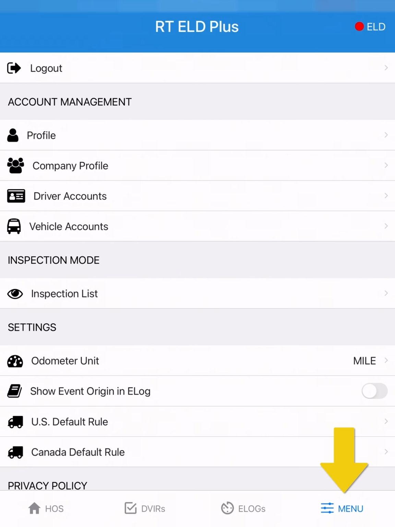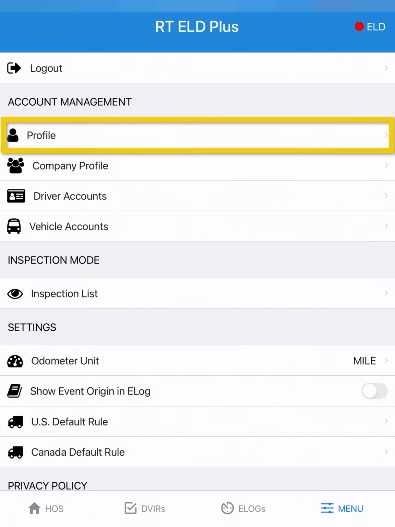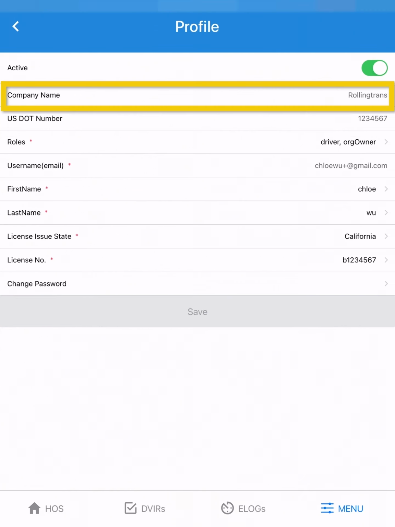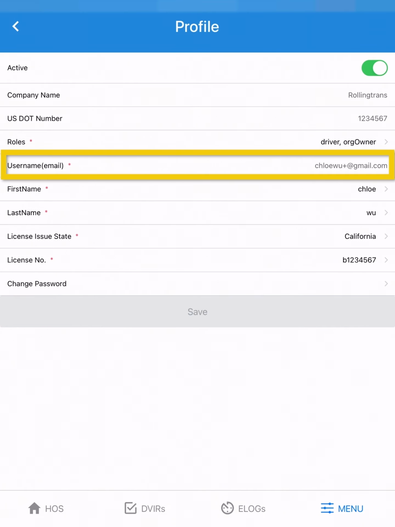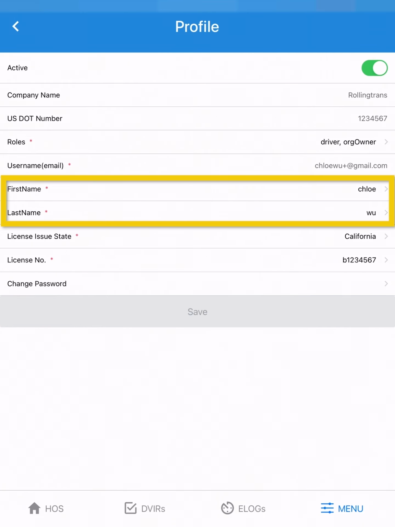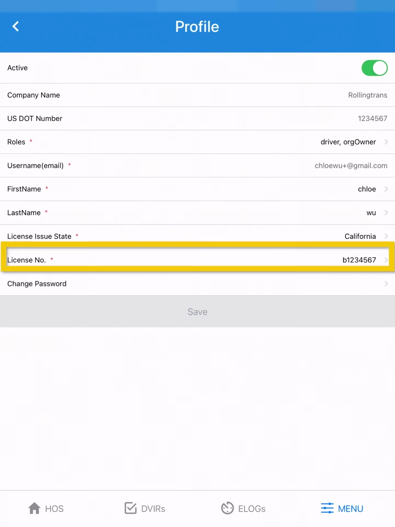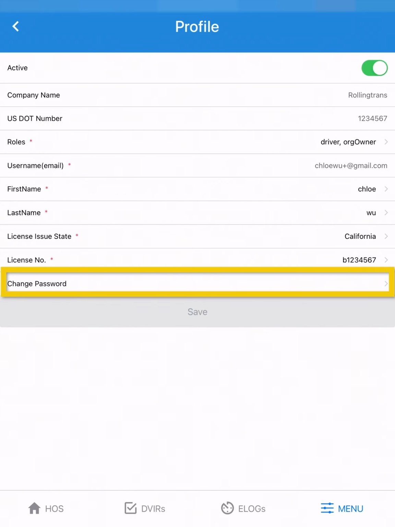Last, Menu tab. Here's where you can edit your profile, submit E-log, and change settings. In Profile, you will see your company name, DOT number, user email, your first and last name, license issue state, and license number. You can also change your password here.